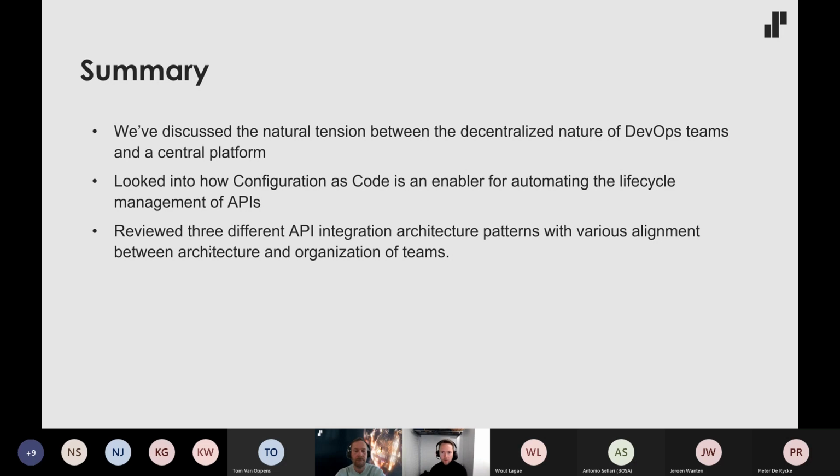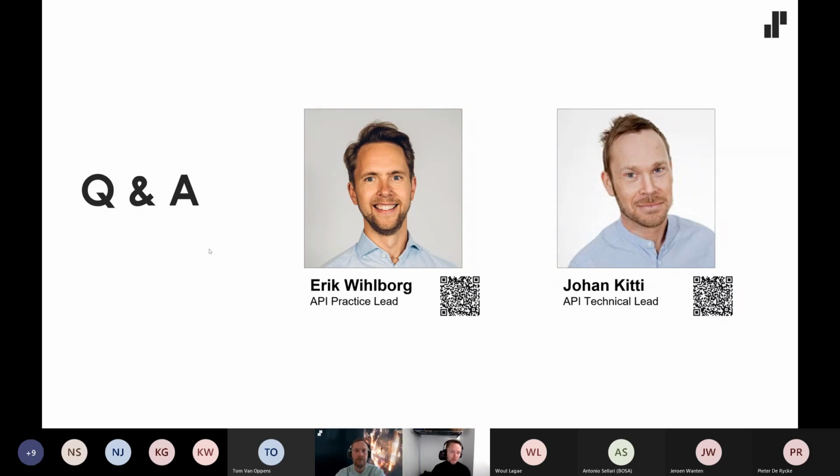So, questions and answers. Yes, thanks, Johan and Erik, for the presentation. We have at the moment 2 questions from Tom. The first question of Tom is, would you only put an abstract config in the source repository or your entire pipeline?